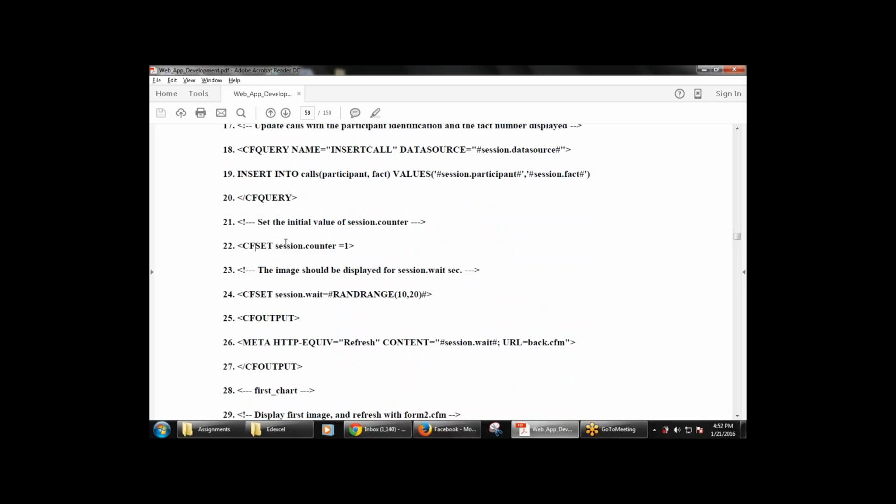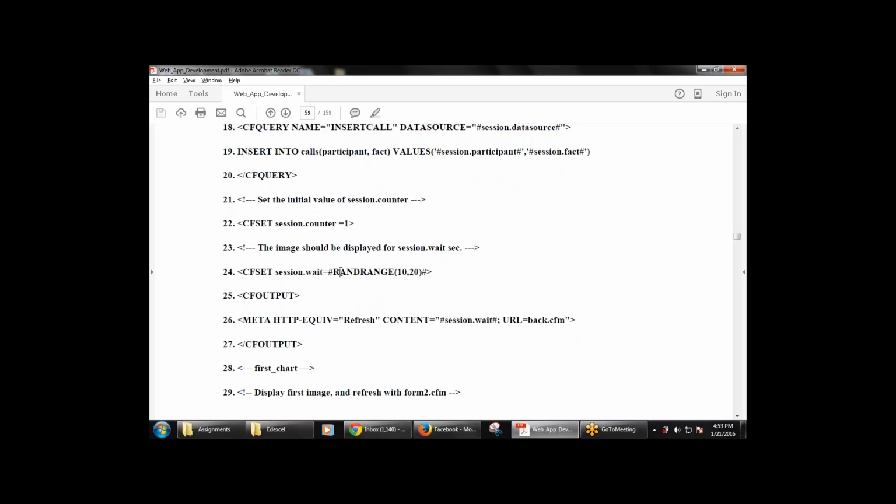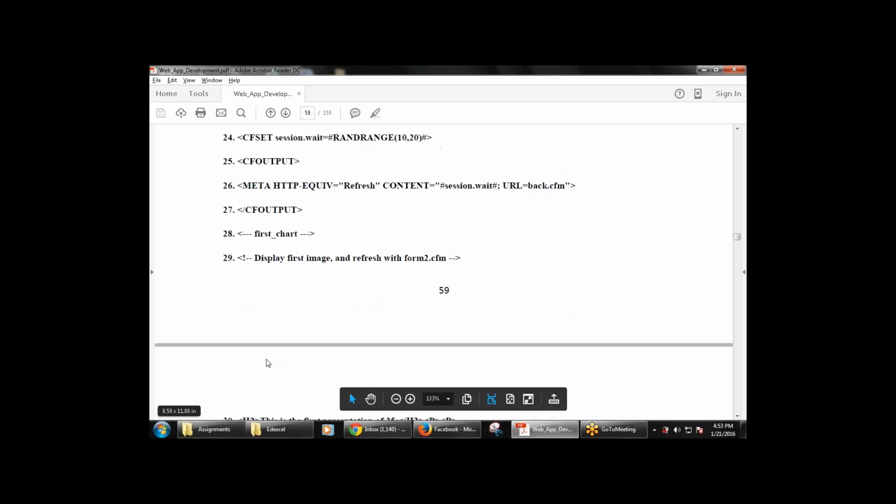And this is the CF set, then session.counter equals 1, then the image should be displayed for session.wait seconds. Then session.wait is the random range 10,20, and the CF output will be displayed with the HTTP equivalent, that is a refresh. What is the main content? That is the session.wait, then the URL that is given as back.cfm. So these are the various content used with the ColdFusion output.